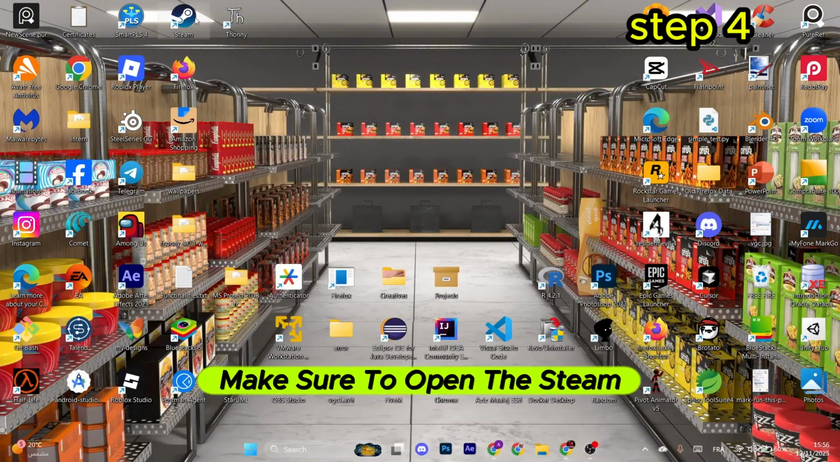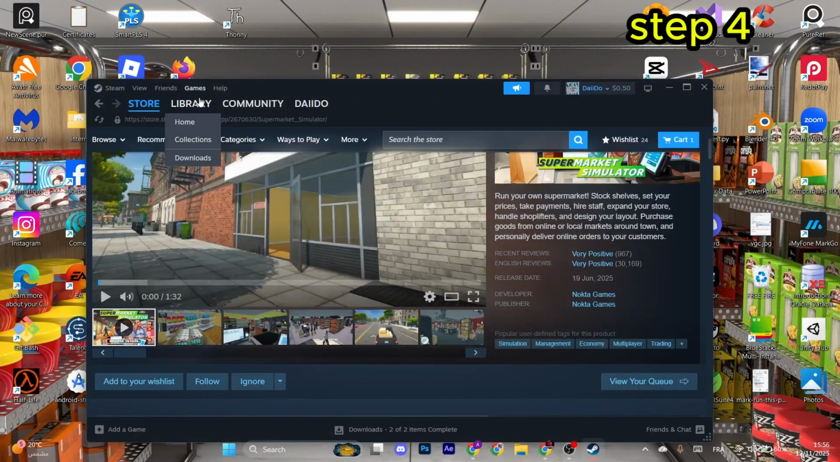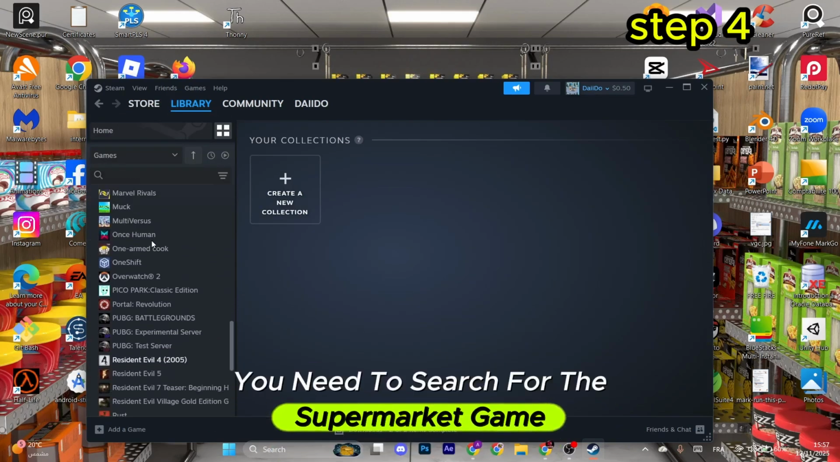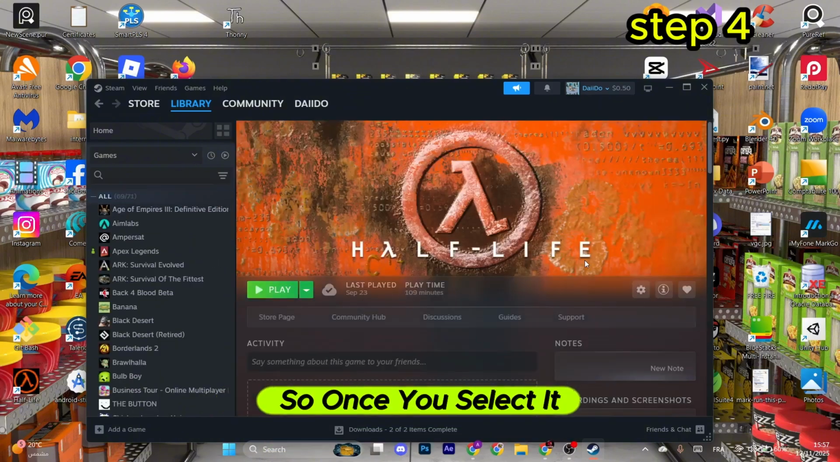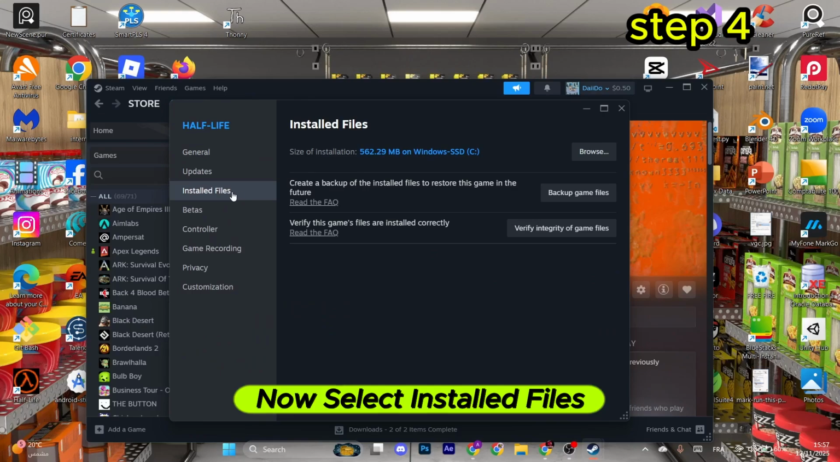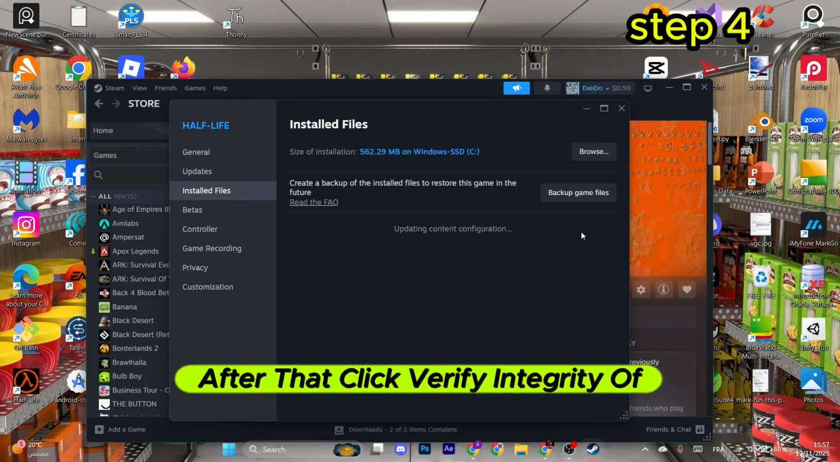For the next step, make sure to open the Steam application again, and then go to your library and select collections. In the left menu, you need to search for the supermarket game. The game must be installed, so once you select it, click on this gear icon and select properties. Now select installed files, after that click verify integrity of game files.